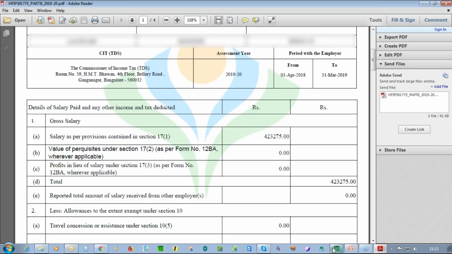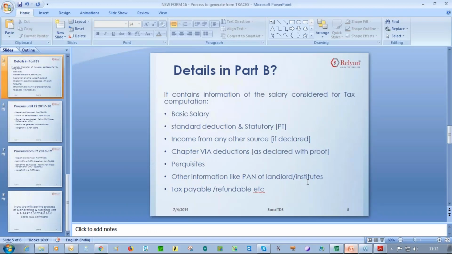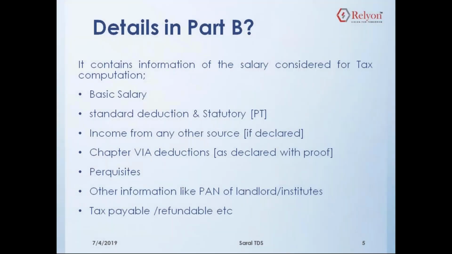So that point is very important. Please do keep in mind, if the bill is provided by the employee to the employer, then we'll consider those deductions under Chapter 6A deductions. If not, we are not going to consider them.